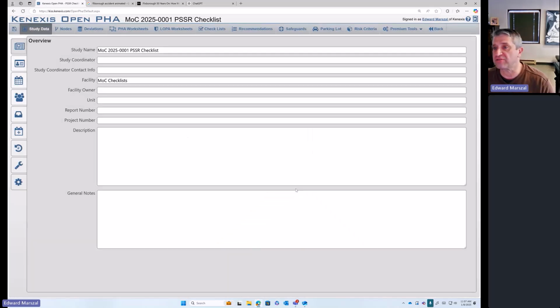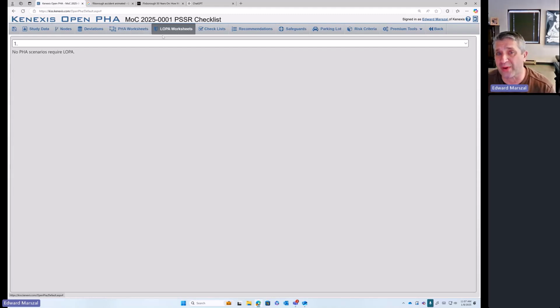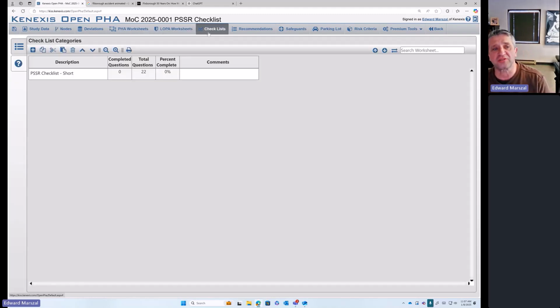When I did that, a lot of you are familiar with our OpenPHA product, nodes, deviations, you do your HAZOP, LOPA, whatever you want, but there's also a section for checklists. And you'll see I imported the PSSR checklist short.